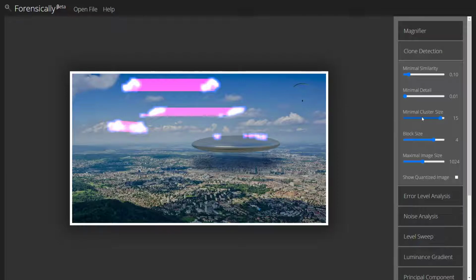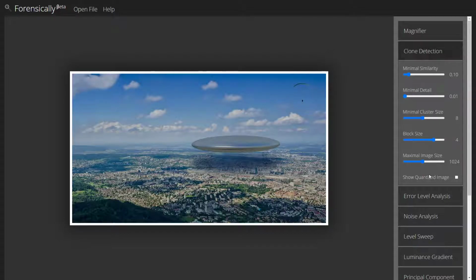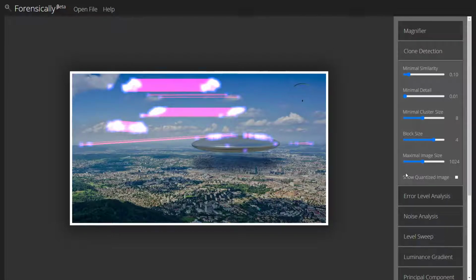And we'll bump this back to the default. If you just double click on any of the settings here, it'll take it back to the default. The other thing I wanted to show you once it finishes processing here is the quantized image over here at the bottom.